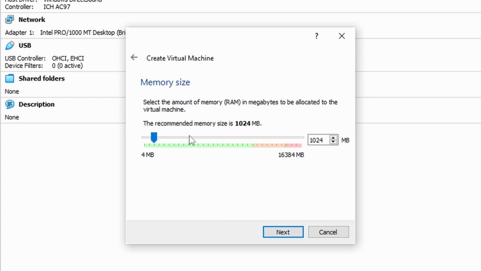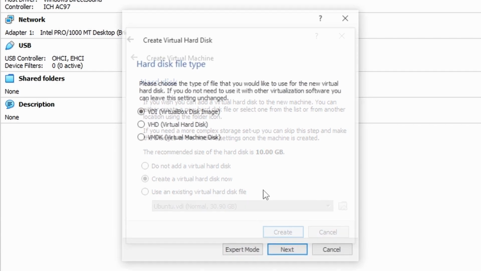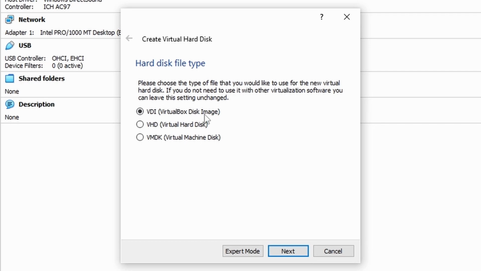In here we can select how much RAM we want to use. That depends on how much you have in your system and what you're going to need. So we'll do 2 gigs here, 2048, and click next. Next you can select if you would like an existing hard disk or create a new one, and we will be creating a new one. We will create a virtual disk image.